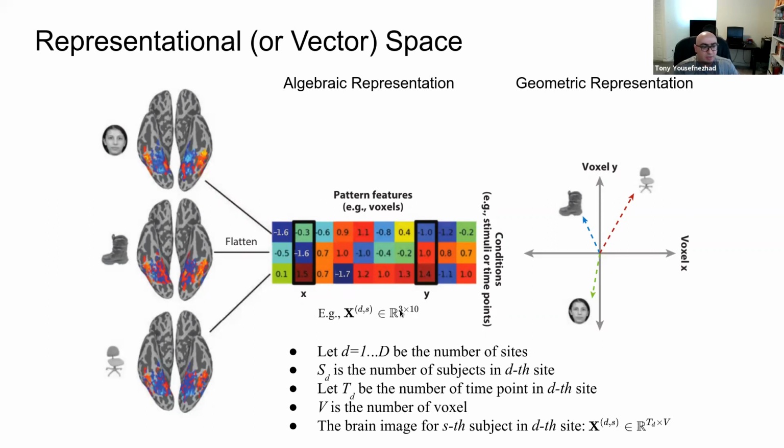3 by 10. So for our data set, since we have a multi-site fMRI data set, we have 1 to capital D, and each data set has S_D subjects. For each site, we have T_D time points, which can be different across different sites. And for all of them, we have V voxels. The reason we have V and not V_D is that we are interested in analyzing, for instance, whole brain data or a specific ROI, which can be the same across the sites.